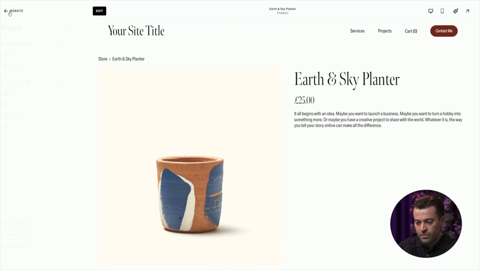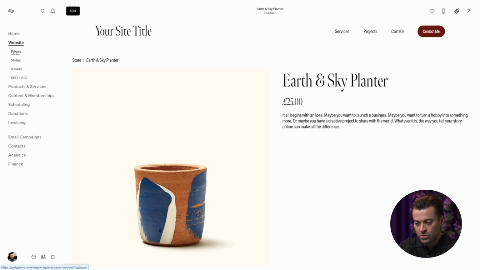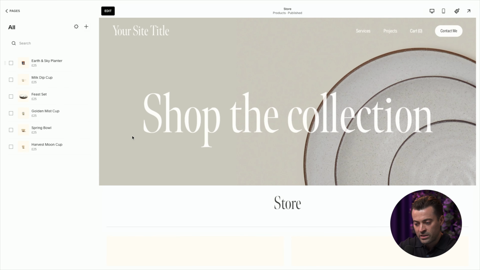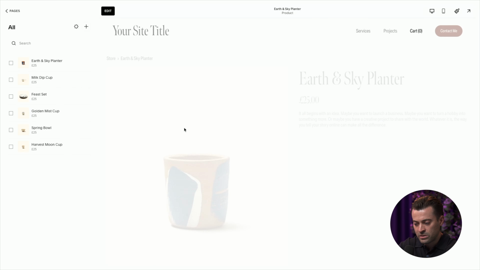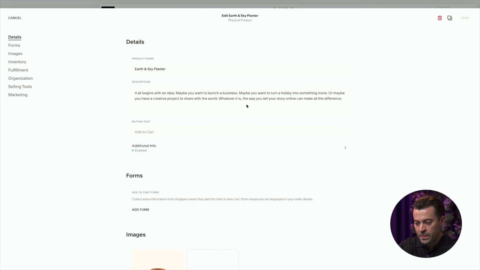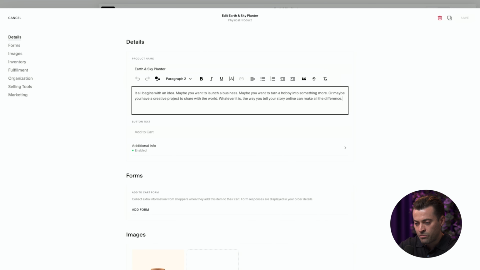So what we'll do is we'll go back into the product. So just to navigate pages, store, find the product you want to add your button to. I think it was the Sky Planter. Yeah. So click the three dots, click edit, and then we're going to add text for a button.